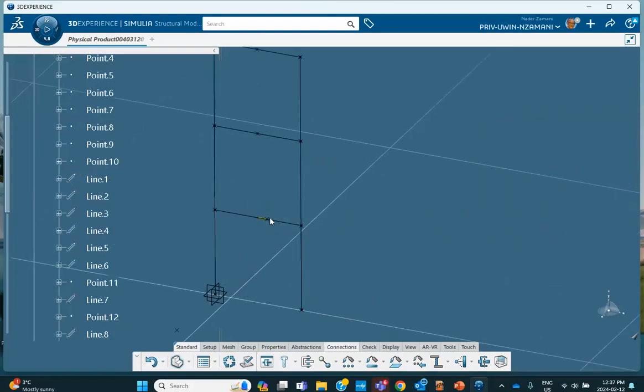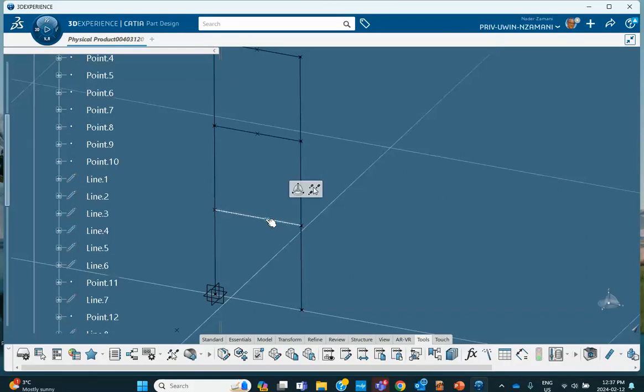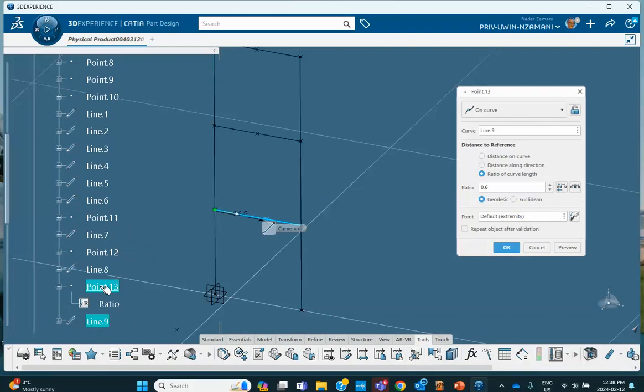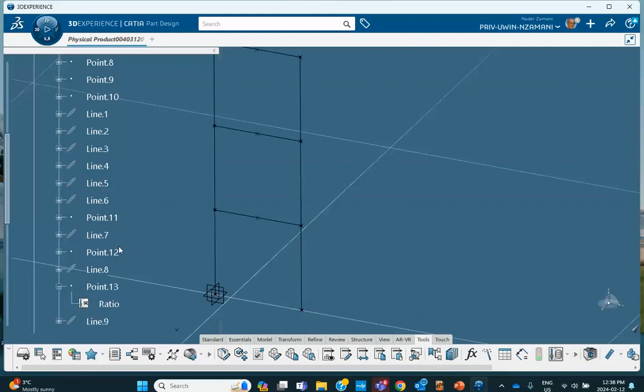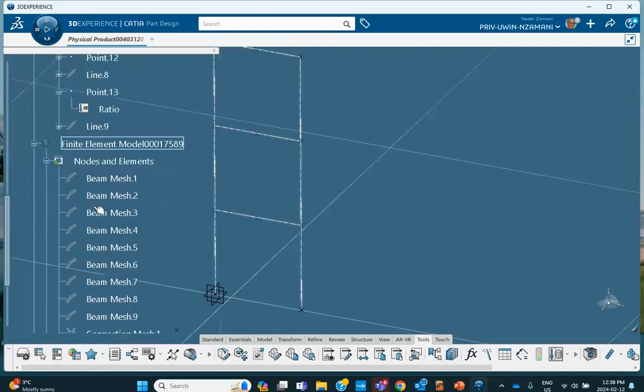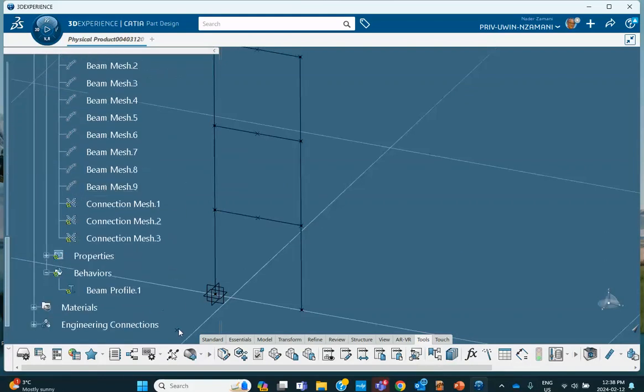So let me go to this. I'm not sure why that point is not quite where I want it to be. Let me see for a second. Oh, 0.5. That's what I wanted. Somehow it ended up with 0.6. Okay, very good. Now let's update this thing.